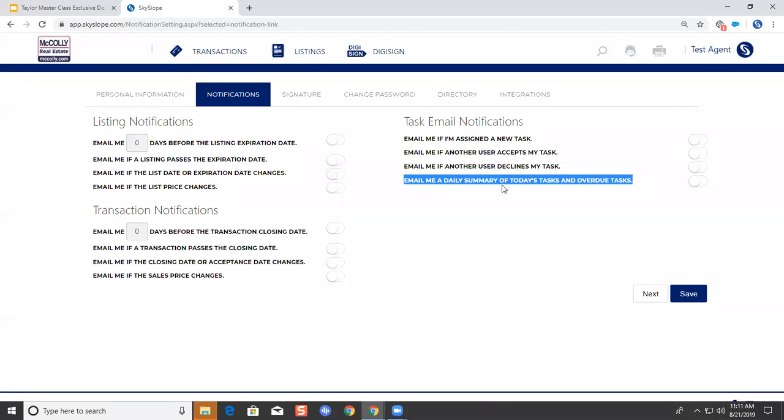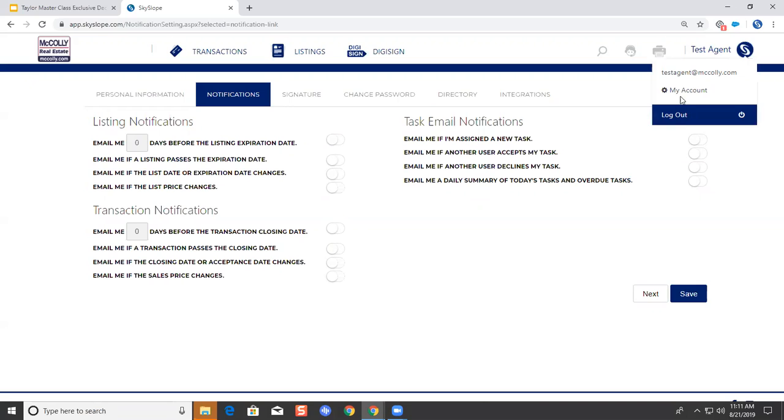But this one at the bottom is one that I would recommend setting up if you're using the tasks and reminders feature. It emails you a daily summary of any tasks that you have due that day or anything that you have overdue for all of your property files in one single email. That email just comes through to you and it says the property file for the task. It has the due date if anything is overdue, and you can log right into SkySlope from that email and start to complete the tasks for each of your files. So again, that's the tasks and reminders section within the My Account area to set up any notifications.